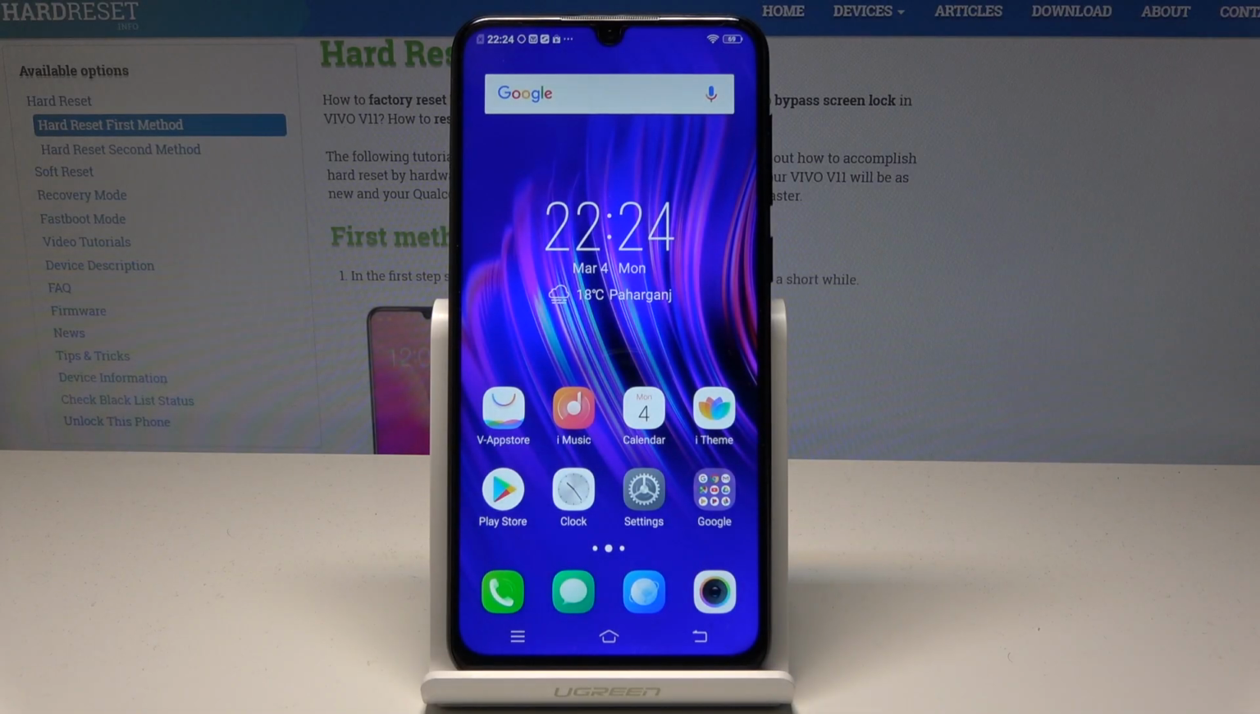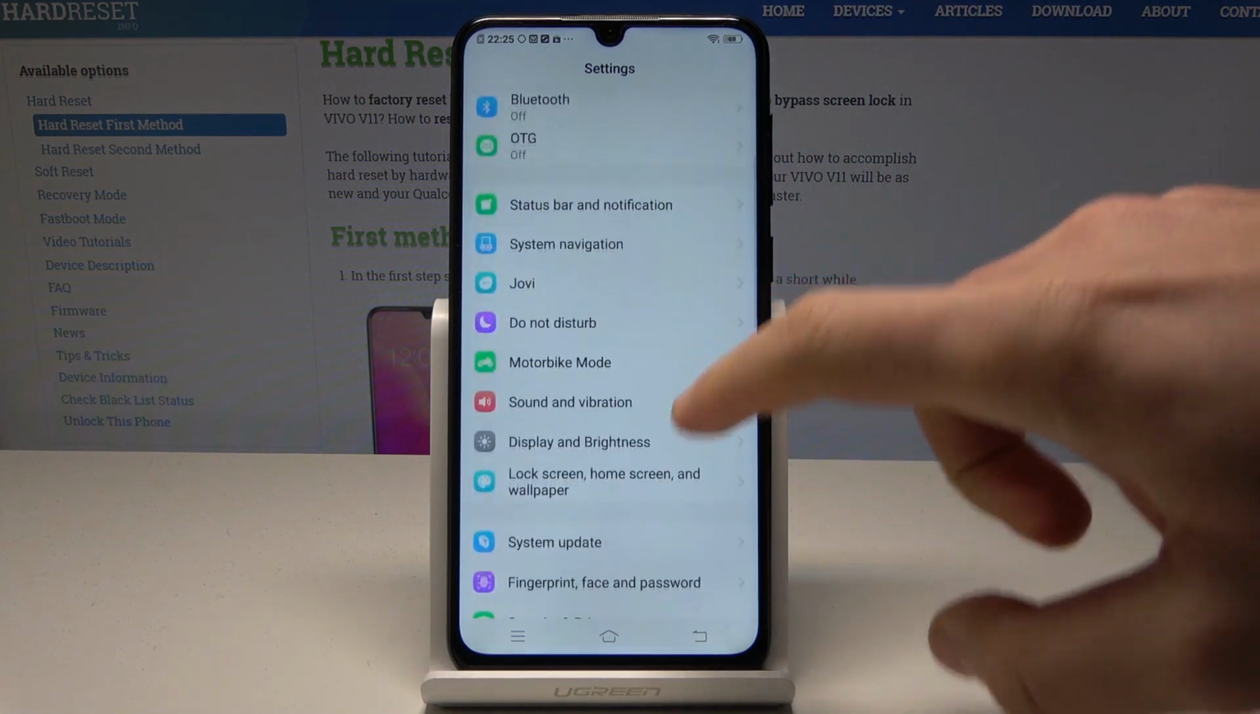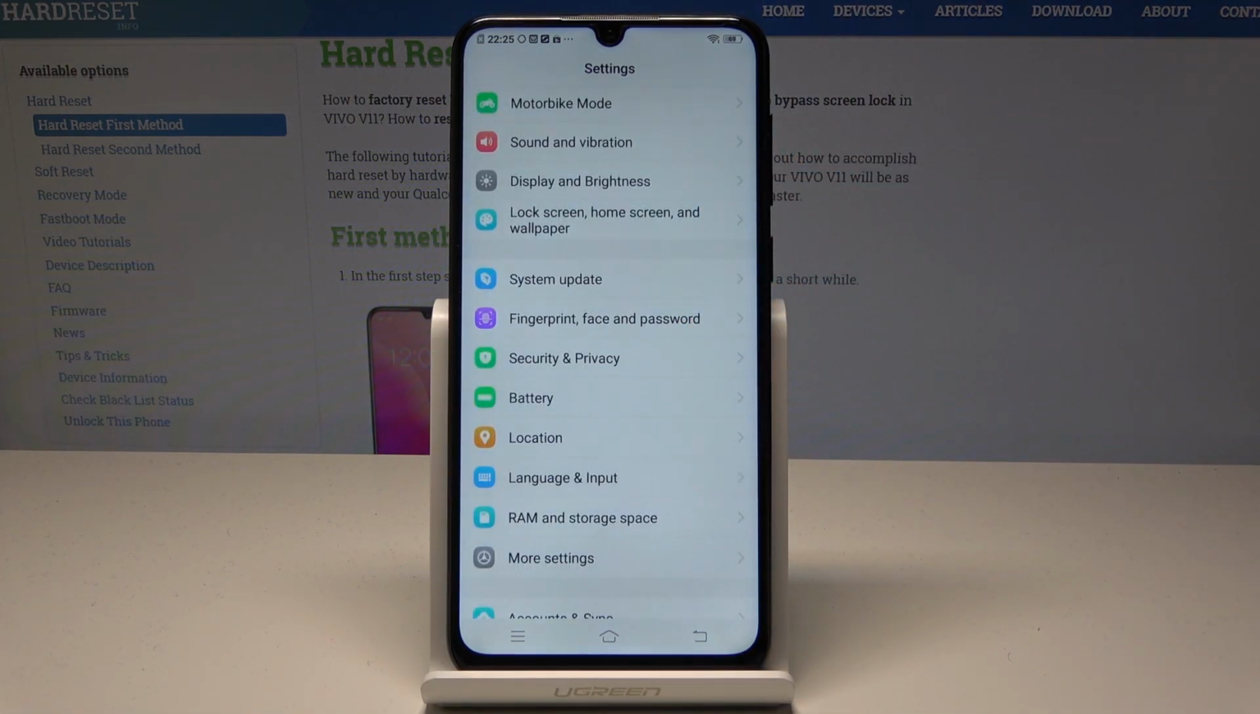Here I have VIVO V11 and let me show you how to change language on the following device. So at the very beginning, let's start by using the home screen, find and select settings. From the list of settings, let's scroll down and here you should find and select language and input.